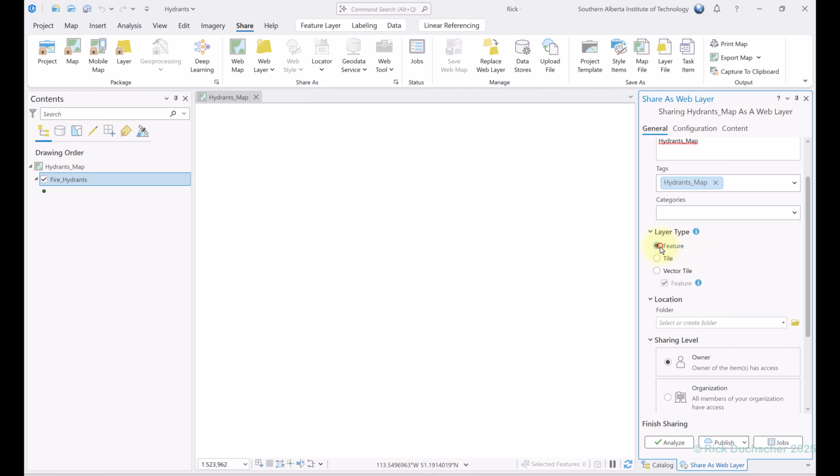And we want to use a feature option as the layer type. Do not use tile or vector. Use feature only for this because I'm using a point layer. It's vector data, so I will use vector.